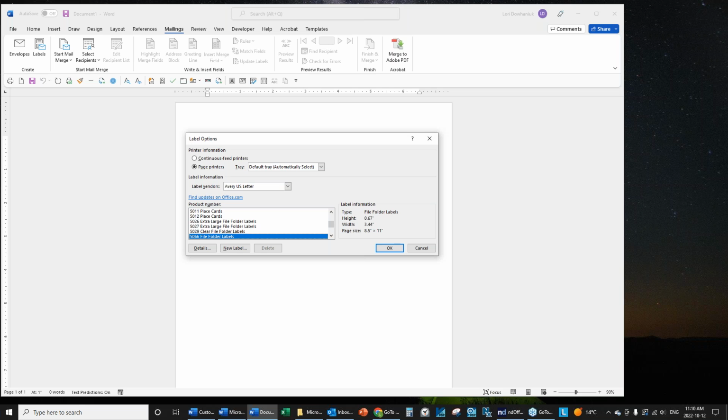And now what's going to come up is a label dialog box that has, first of all, a number of different vendors. Now I have got Avery US letter as my vendor, but you can see I can click on the drop down and there is quite a variety of different vendors. So depending on where you've actually purchased your labels, there's quite a few different ones. Avery seems to have the most common, and they're the ones that have the most variety of labels as well.